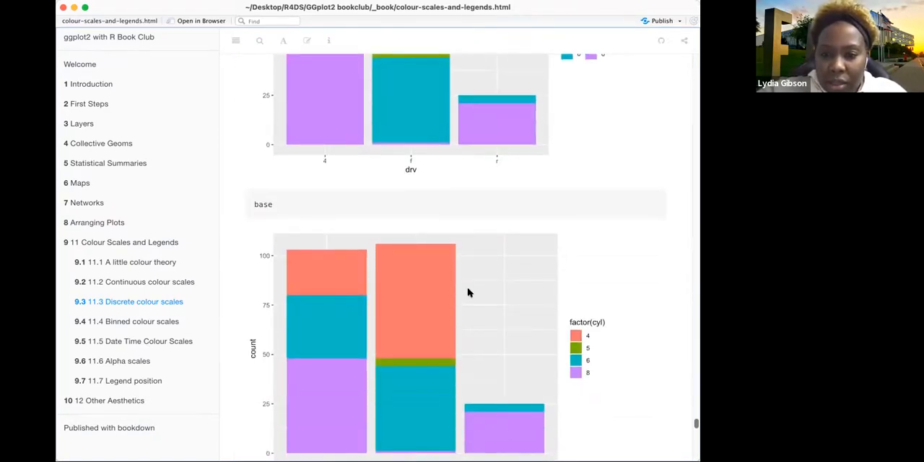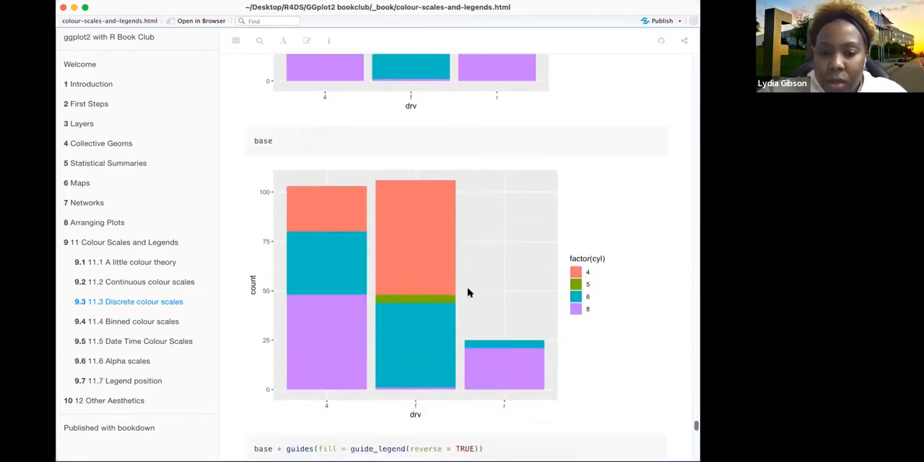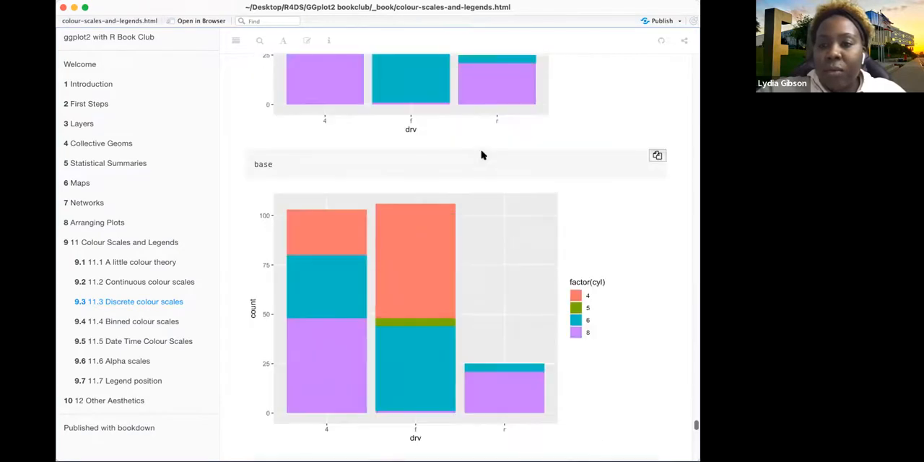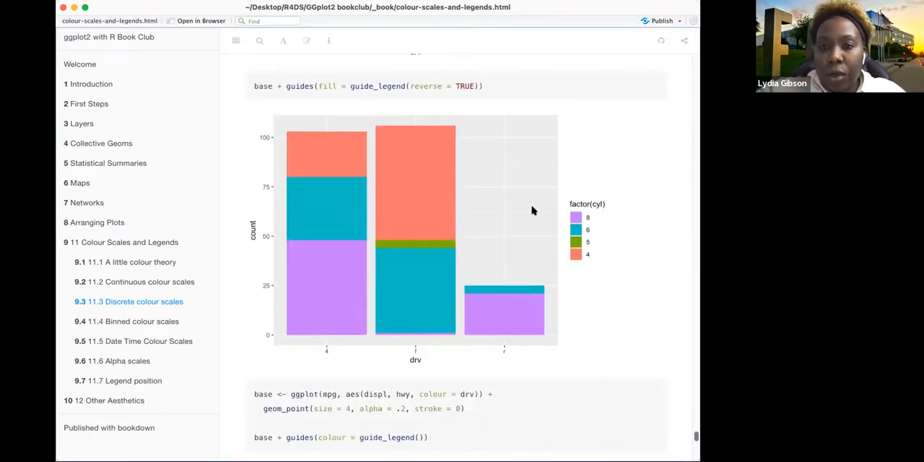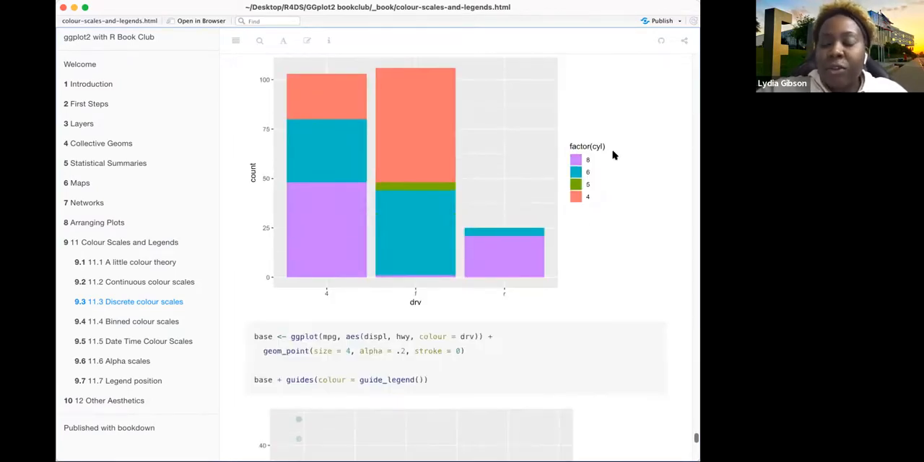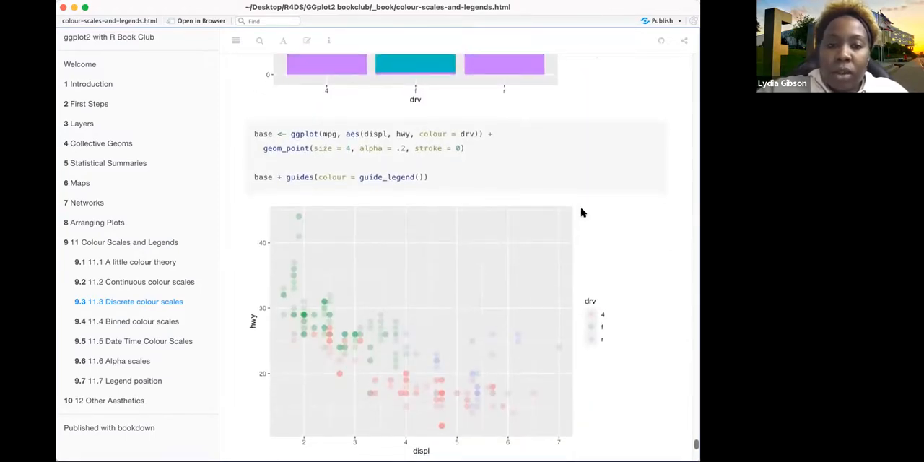And then yeah, I guess this one again is the base one. And then these two again, where this is the base one. And then this one where they reverse the order of the legend guide, so vertically from top to bottom, it goes from 4 to 8, and here vertically from top to bottom, the legend goes from 8 to 4.